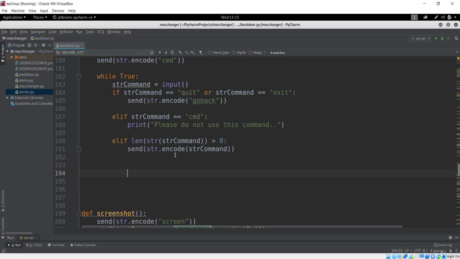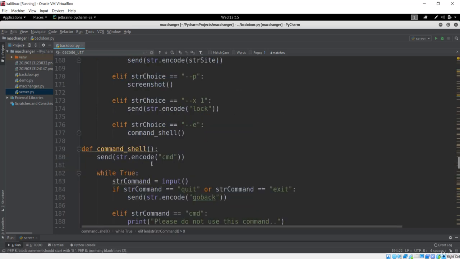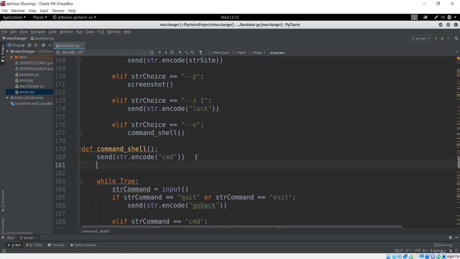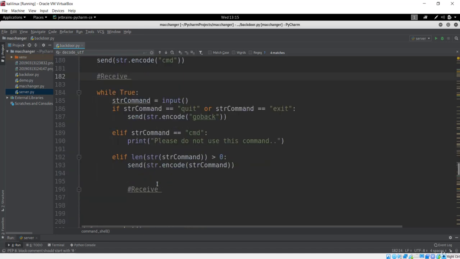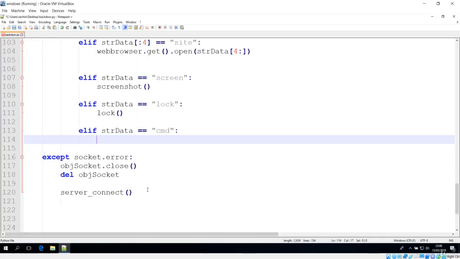Before doing that, you can see that I'm leaving some space over here saying receive, and here can also be the receive, because we have now encoded some cmd. So we'll have to receive over here, that is we'll get some responses from the client. We'll complete it after we code the client side. So let's see what we'll do over here.